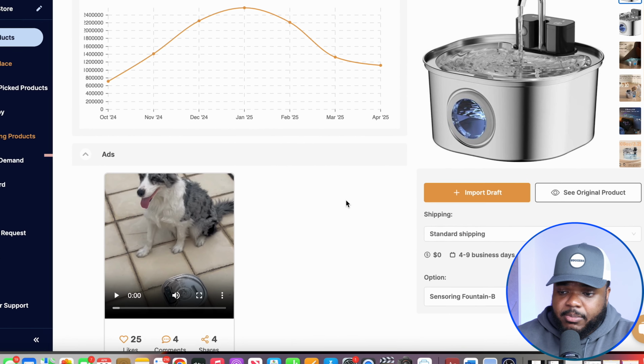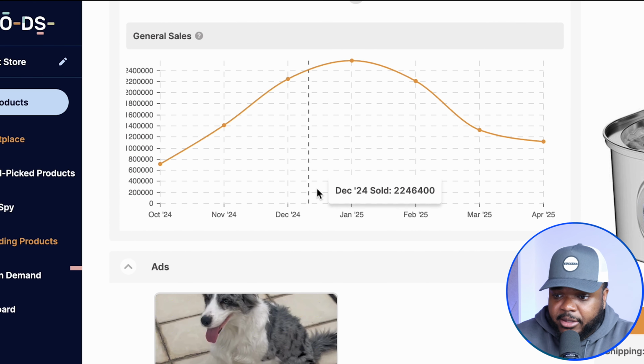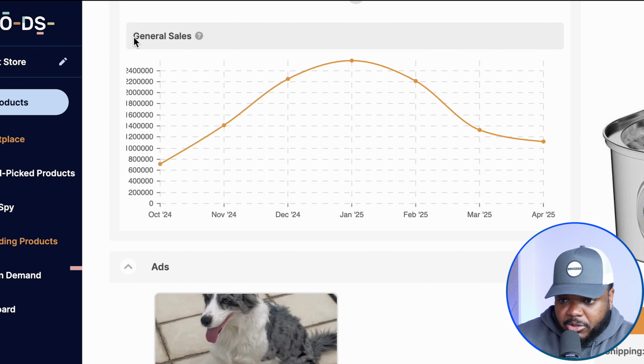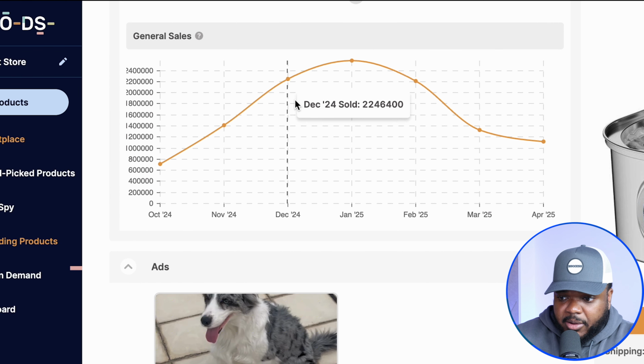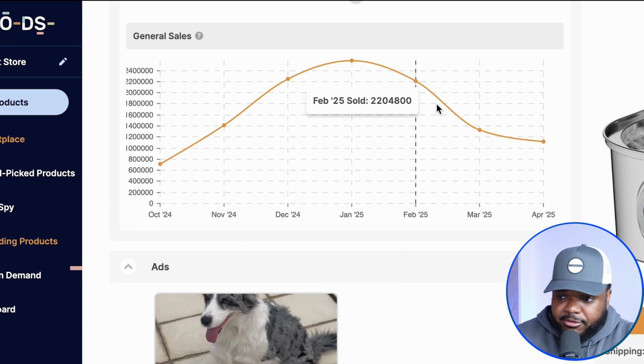And if I just go onto my AutoDS account, which is the software that you're going to use when it comes to actually copy and pasting a winning product that you've been able to find, as you can see over here, it does have decent sales. It's going to be able to show me the general sales month after month. And it seems as though this product is selling thousands of units every single day.